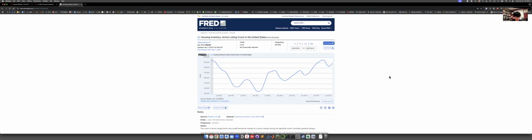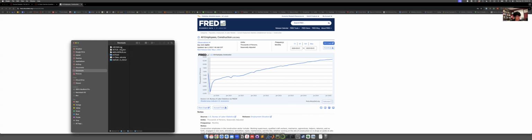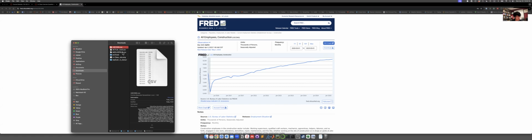And the last one is going to be the number of all employees in the construction sector. Again, make sure you select the 5-year window. Now, in your local download folder, you should have 3 separate CSV files.